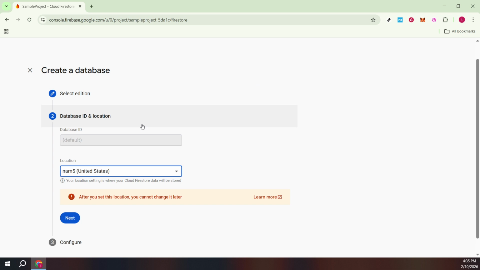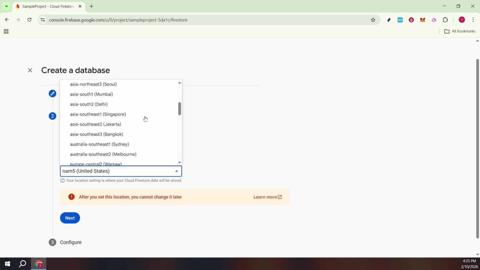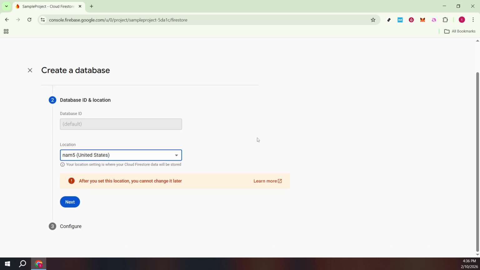For the location, choose the region closest to your users or to the services that will access your data. Placing data near your app reduces latency and can lower costs. Once you create a database, its location cannot be changed, so take a moment to get this right. If your audience is concentrated in one area, pick a nearby region. If you serve a global audience and need the highest resilience, consider a multi-region location where available, understanding that pricing and behavior may differ. Click Next, and you'll see Security Configuration.